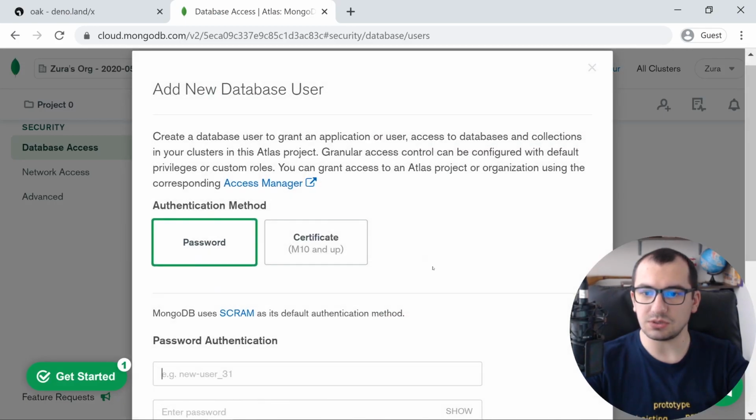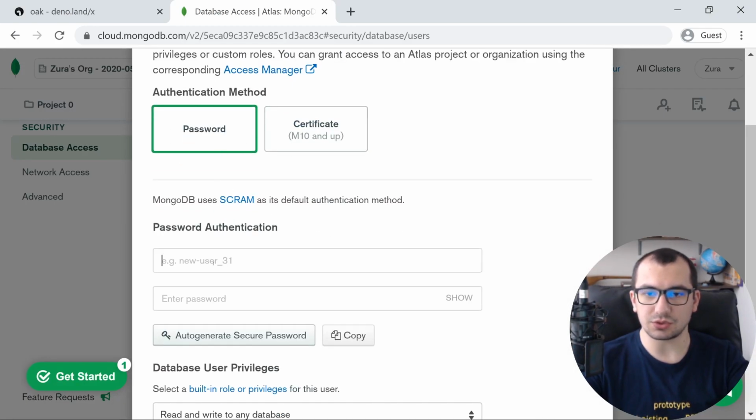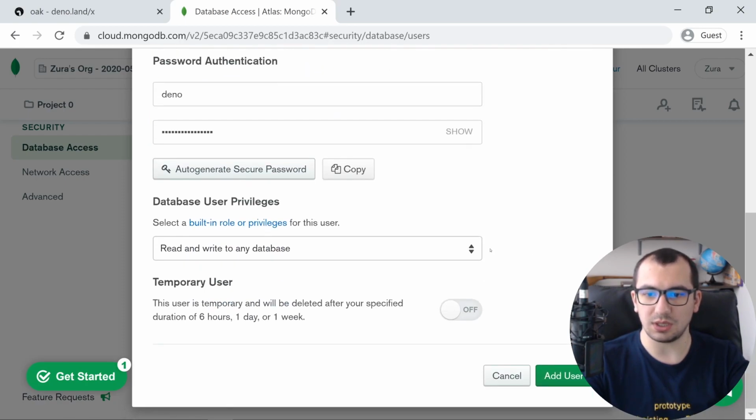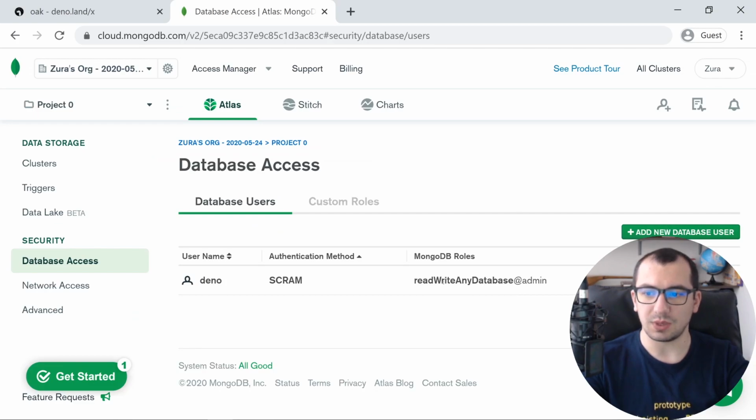Add new database user, and I'm going to choose the user with password, and I'm going to specify the username, which will be Deno. The password will be just a secure random password, and I'm going to copy this password as well. And add user. We don't want anything else right here. We just need to give it read and write permission. So I'm going to add user. So we have the user.